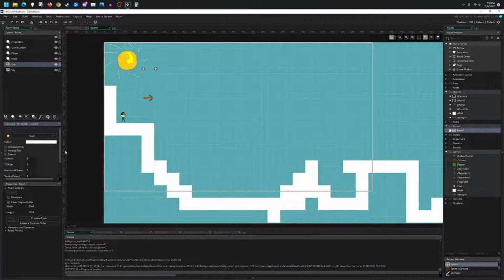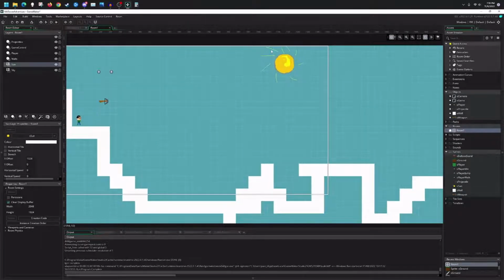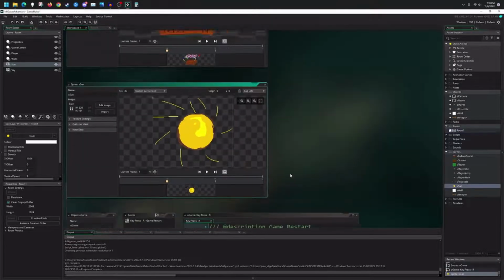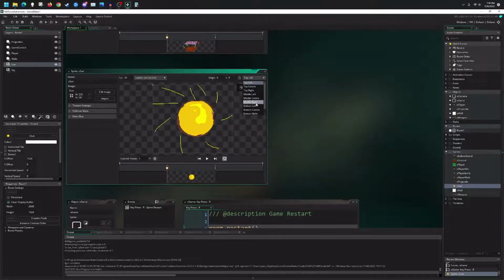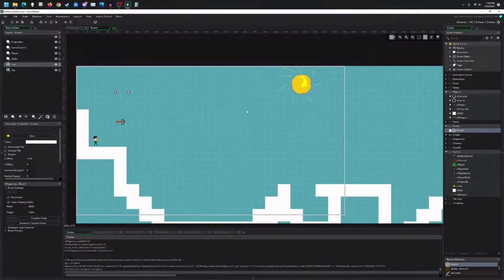So 1024 ought to be the middle of my room. I think so. Actually, it's a little off because I used the top left corner rather than the center. You should make sure you know how your sprites are set up. I'm going to set this to middle center, so that when I go back to my room, the sun is properly centered. We have the sun there.